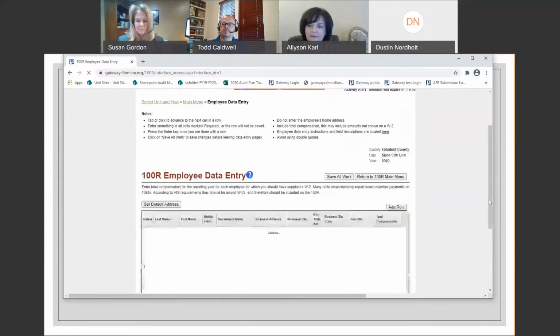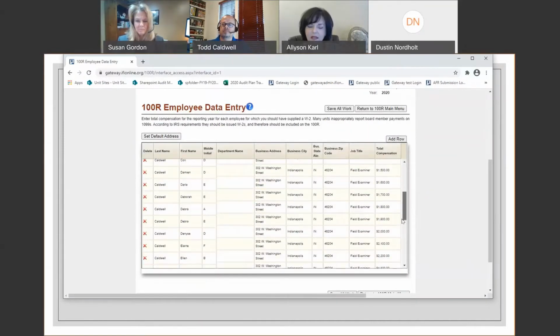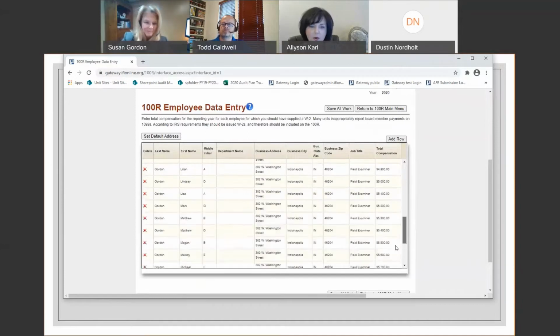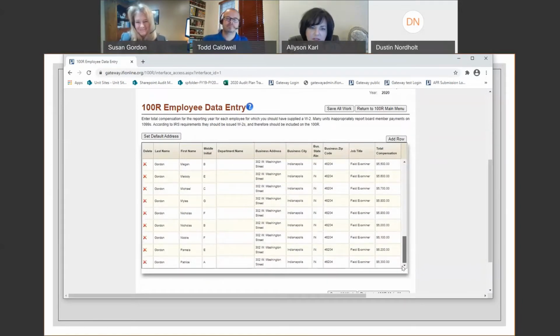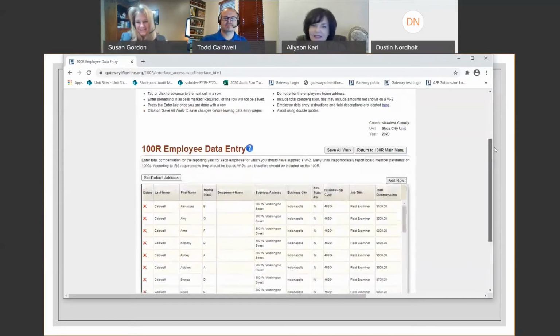And there they are. There's lots of Caldwells and Gordons on this list. I don't know. This unit may need to submit one of those conflict of interest forms. Okay, so that's how it will look.